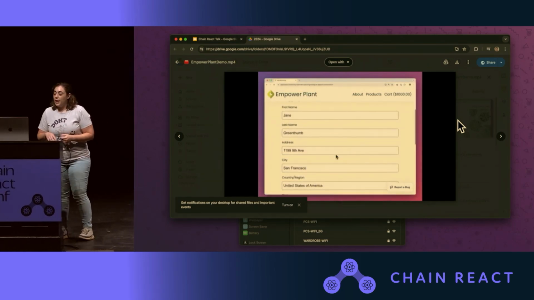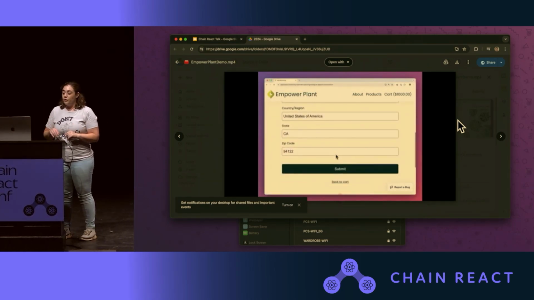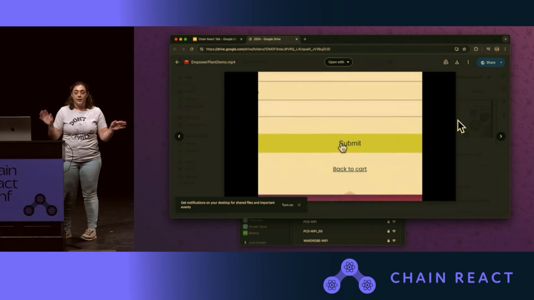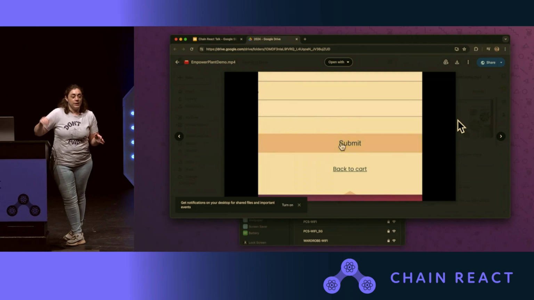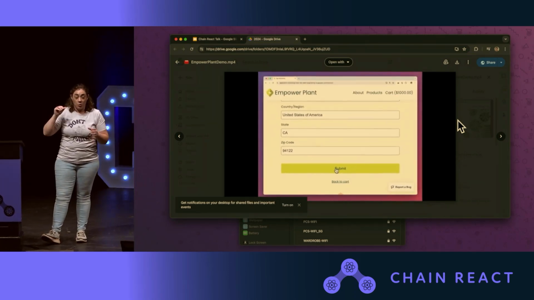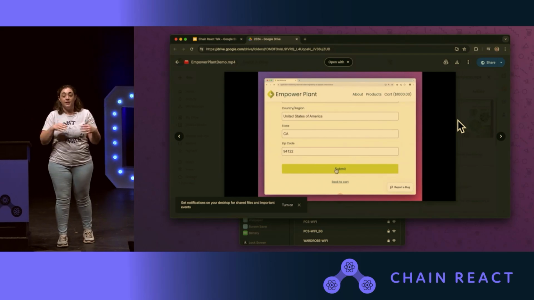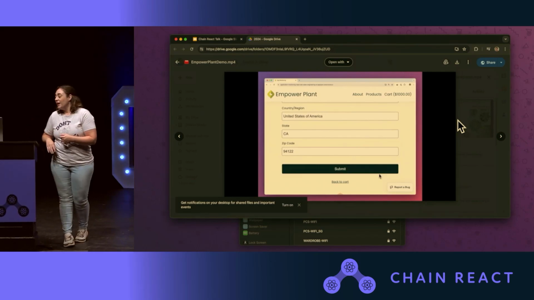We go ahead and we go to checkout over here. We fill out our information and we go to click submit, and it doesn't work. We submit it a few more times, and we do what we like to call a rage click, right? We actually qualify that as a rage click in the Sentry platform, which I'll show you.